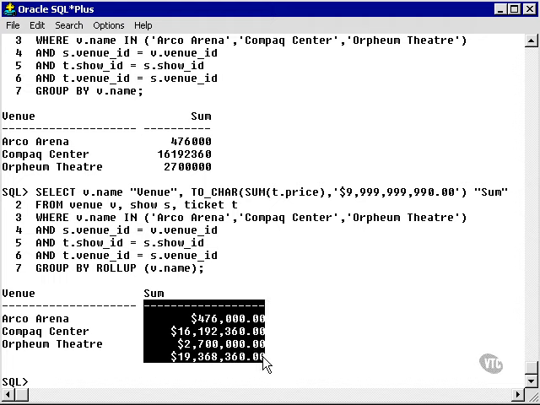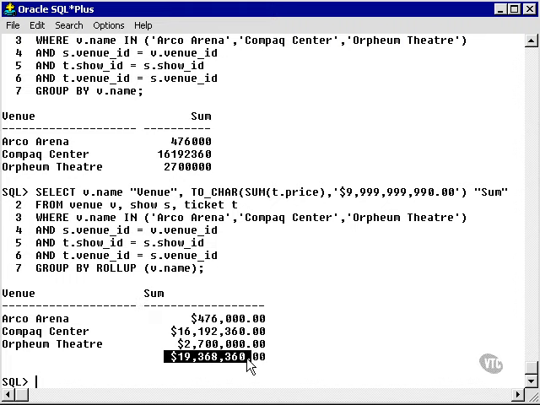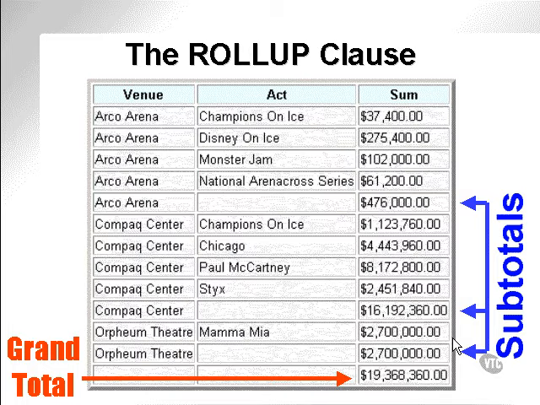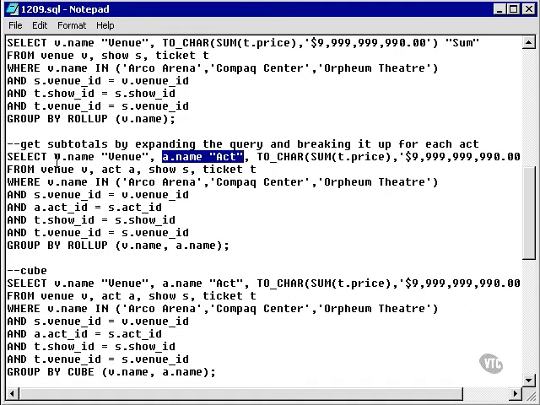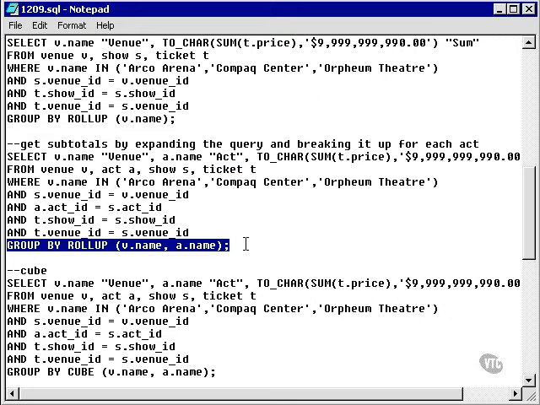I've also formatted the numeric values, which are dollar amounts, into readable dollar amounts. As you can see, this number is 19,368,360. If we go back to my picture here, we'll see that this is the same value as the grand total. In order to get both subtotals and totals, I need to report act within venue and group by roll-up on both venue and act.